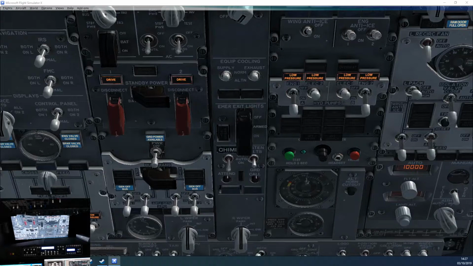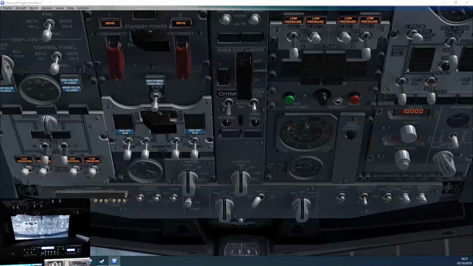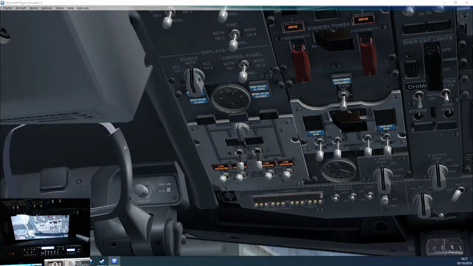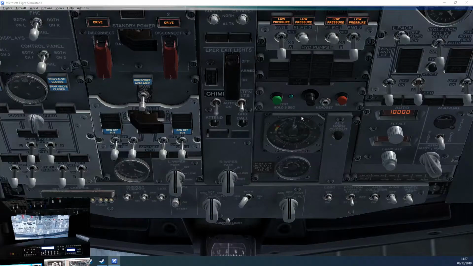Go back up to the main panel. We're going to start our APU. For that we need to open our fuel valves. So let's get the fuel valves open. All fuel valves are open, and we're going to start our APU up, which is here. And start. And we're just watching for this APU indicator here. It will kick way up to 8 once it starts, and then we'll wait for it to settle down to about 4.